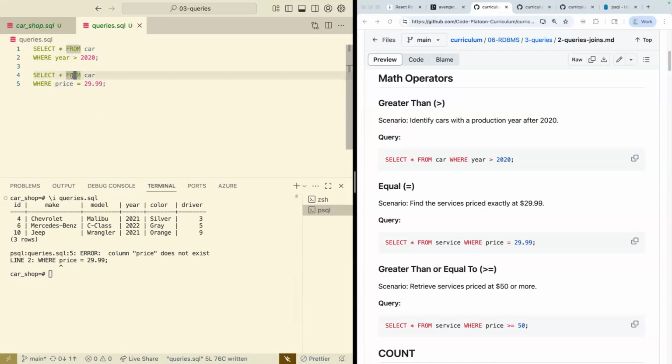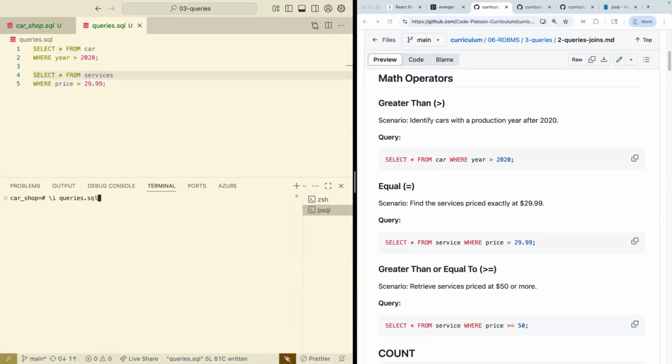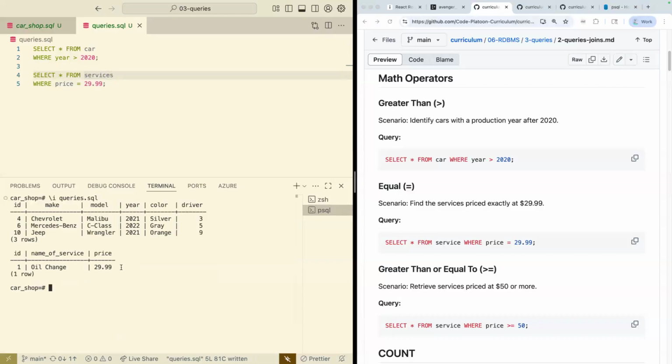And it looks, I apologize, I have a typo here because this shouldn't be car, this should be service. I was looking at the wrong table. And this should probably be services. And there we go. And it's just the oil change that is $29.99.